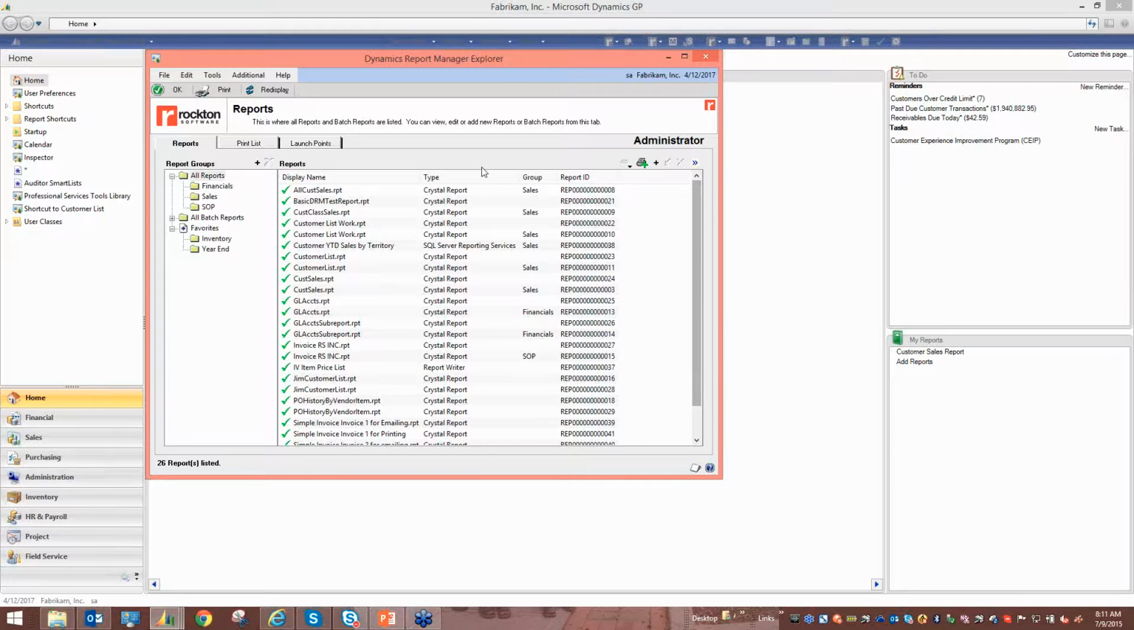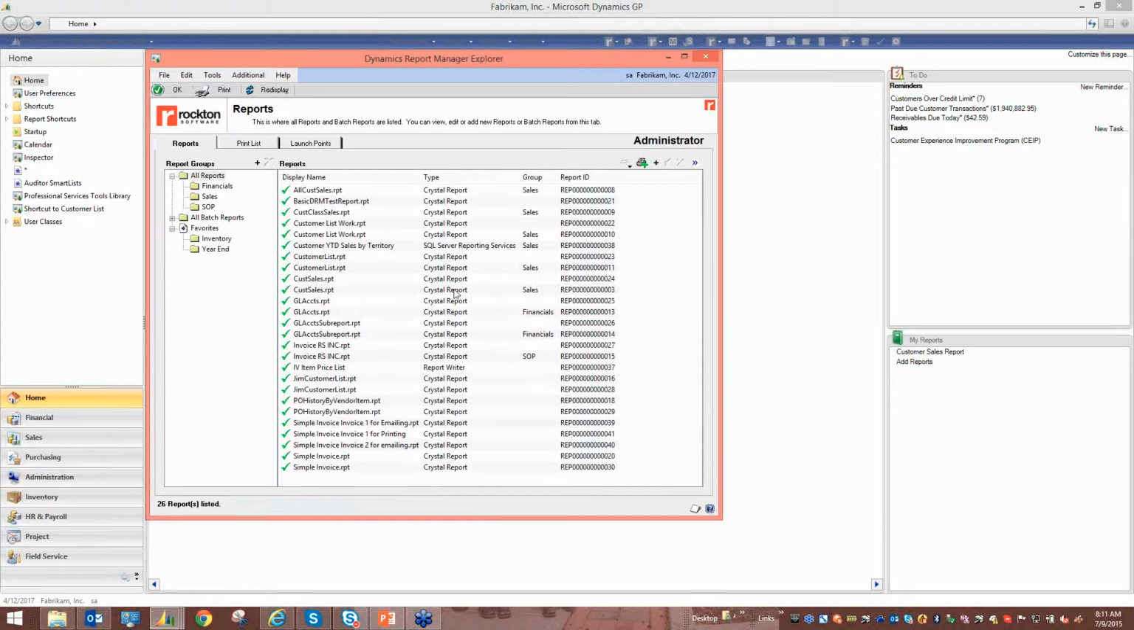So how this window works is everyone gets their own Dynamics Report Manager Explorer window, and we're going to bring in all of the different reports that you have. So think of this as your SAA window. So I'm looking at all the different report types that I have. I have 26 reports in here. My users are only going to see the reports that they have access to based on their GP security.